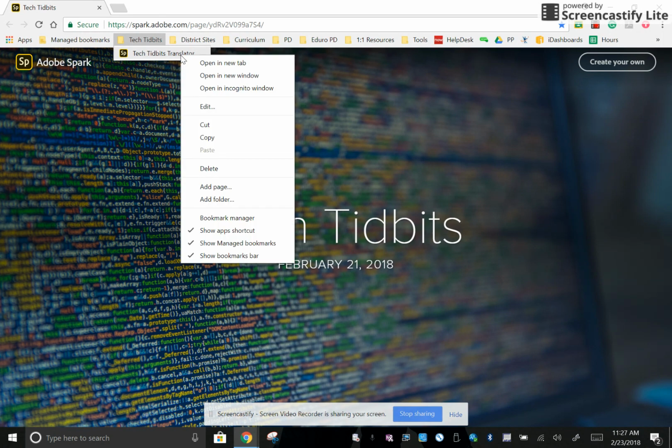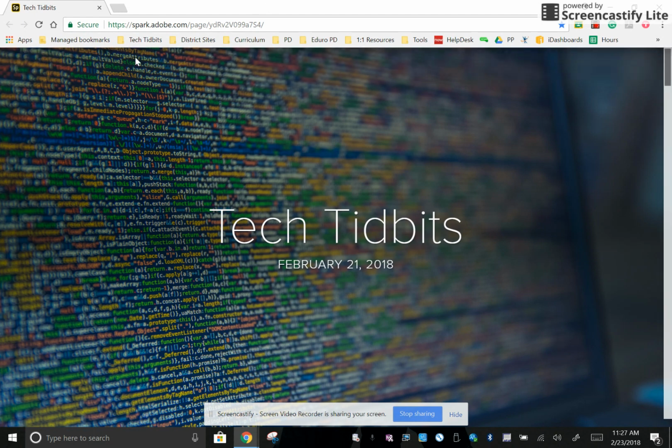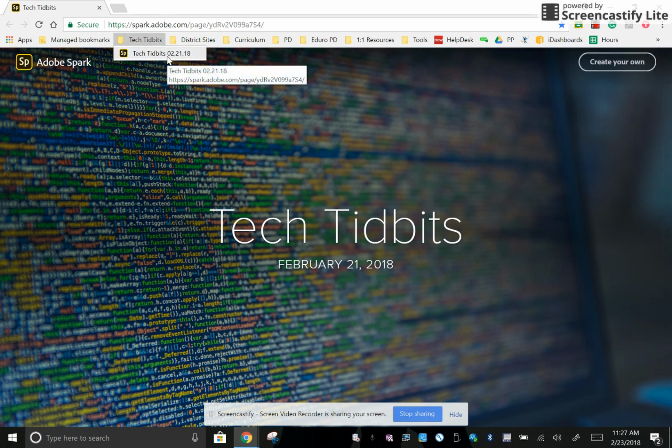The other option is you can change the name of it to be the date. So if I wanted to change this to the date, I could also do that as well. And then in the future, when I go in there, it's listed by date.